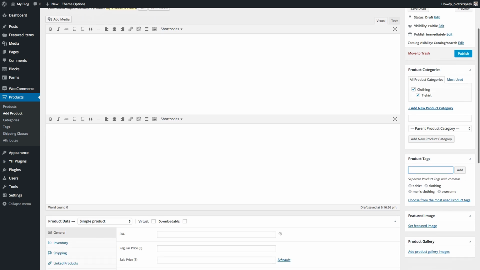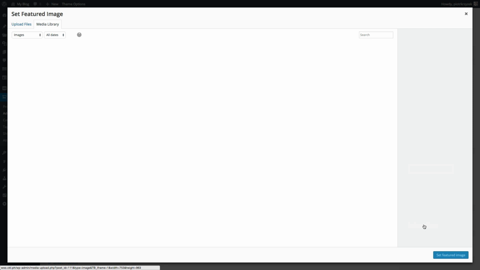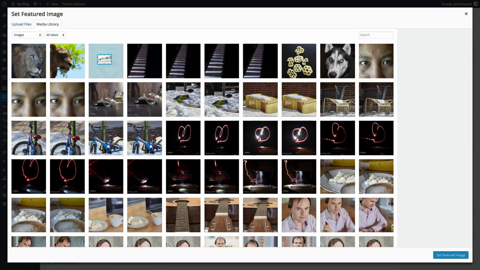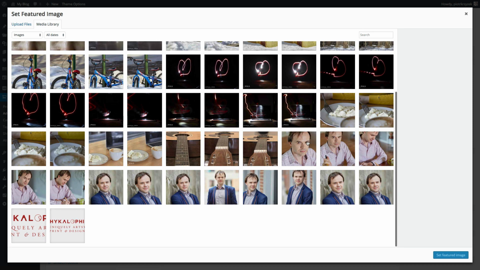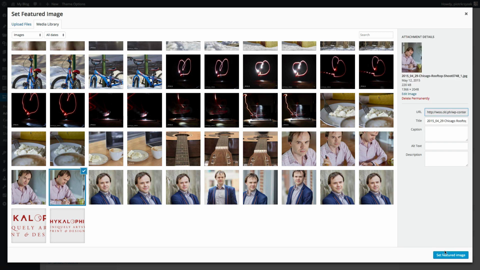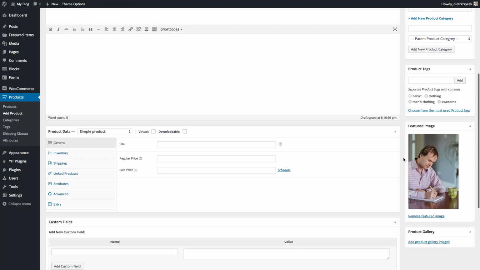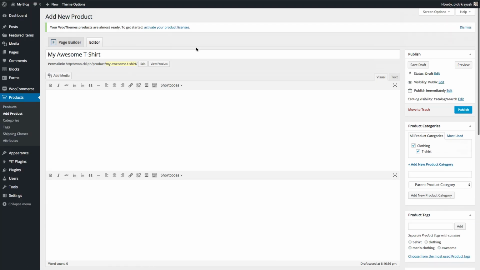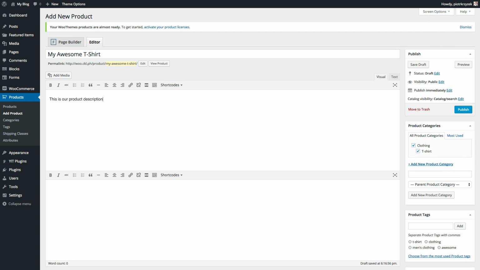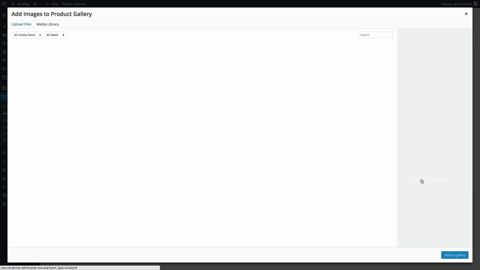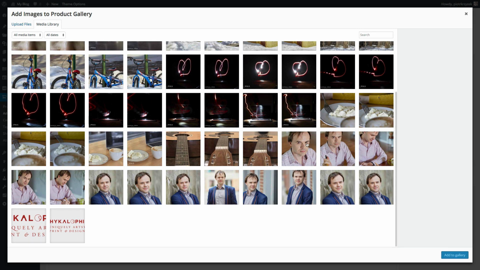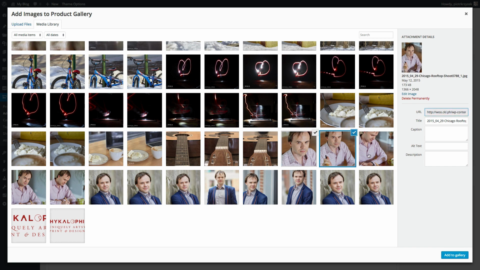Awesome. We want to give this product an image. Definitely give all your products images. And since we want a t-shirt that we're selling, let's put this awesome image as our featured image. And now we need to add content. This is our product description. Generally, you want to make this a bit longer. If you want to add extra images, you don't put them here. You want to add extra images to the product gallery. So let's add these images.